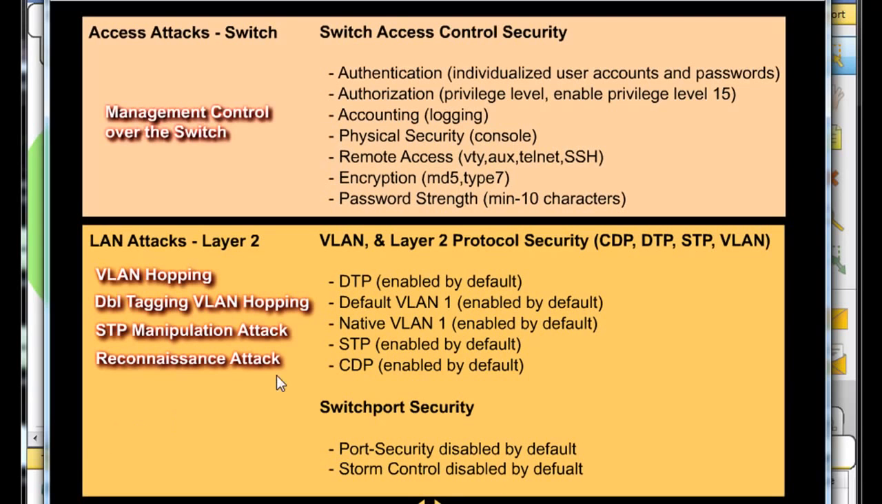Another thing is CDP. CDP is enabled by default on Cisco switches. It's a layer 2 protocol that gives a lot of information about neighboring Cisco devices. So it can be used for reconnaissance to find out about other switches or routers or Cisco devices on the network. And so typically you want to disable CDP by default.